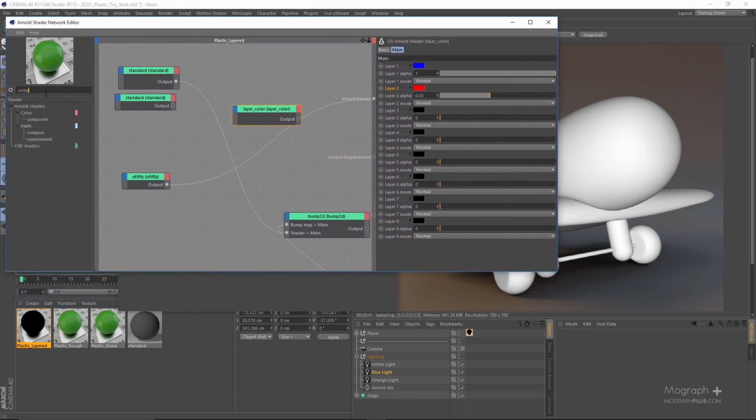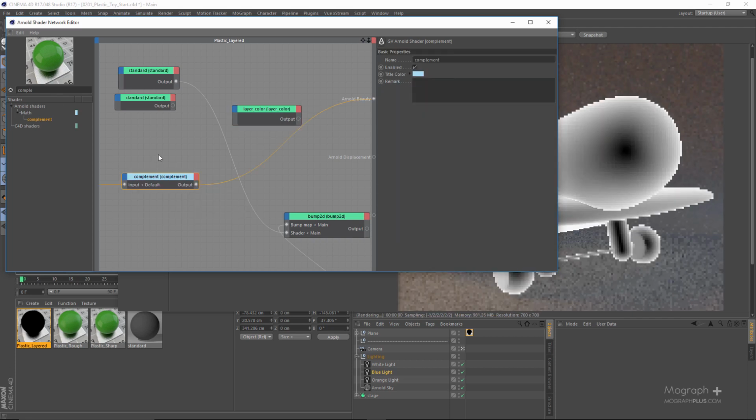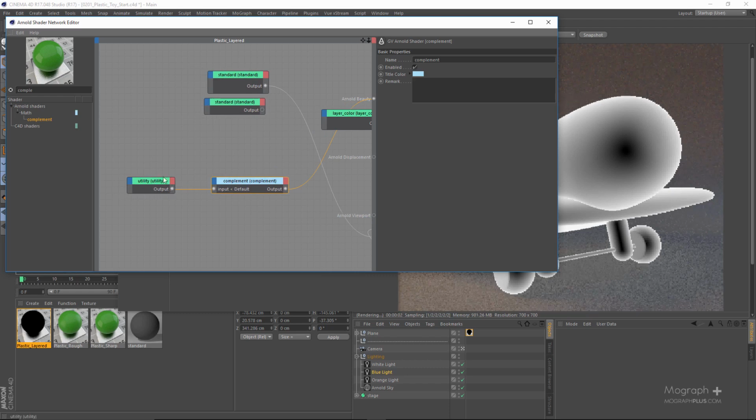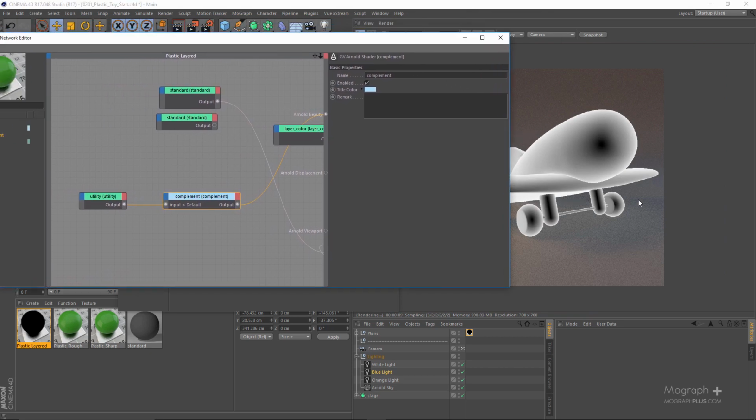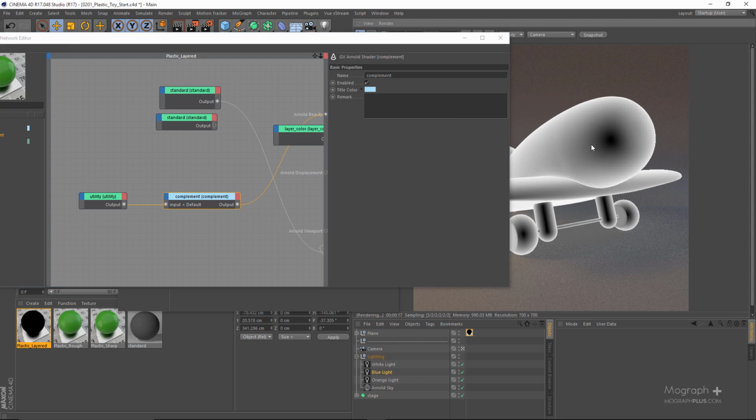So that's the complement node, and I'm just going to hold down Alt and release my mouse on the utility node and say insert after and use it as the input. Now we have basically connected the output of the utility node to the input of the complement node. And if you take a look at the IPR, you can see we have basically inverted our utility node right now. The frontal angles are getting 0, and as we get closer to the edges, we are getting 1.